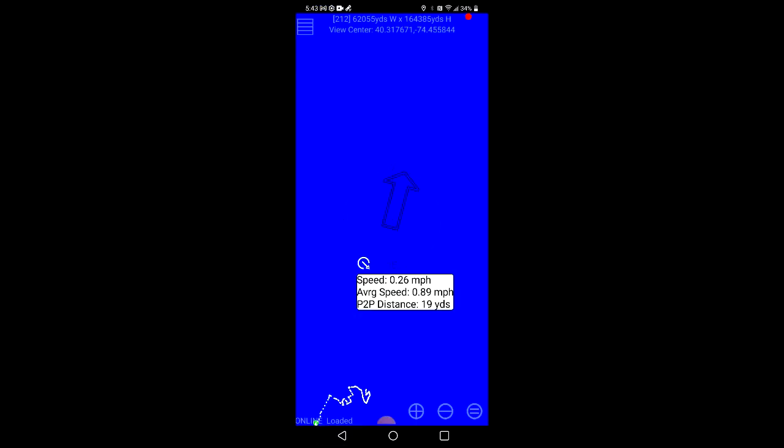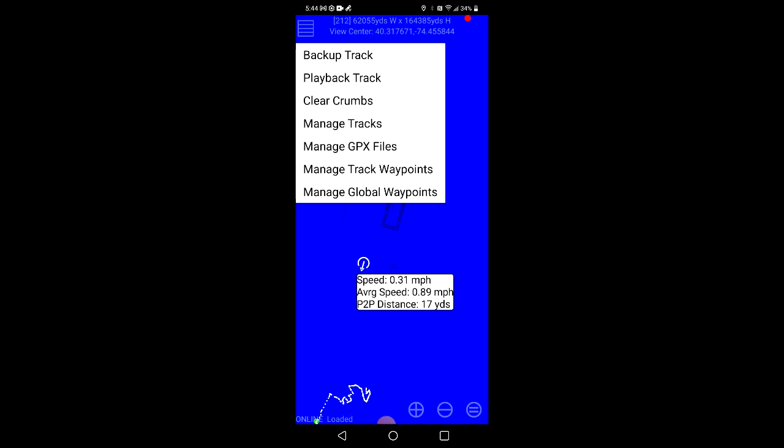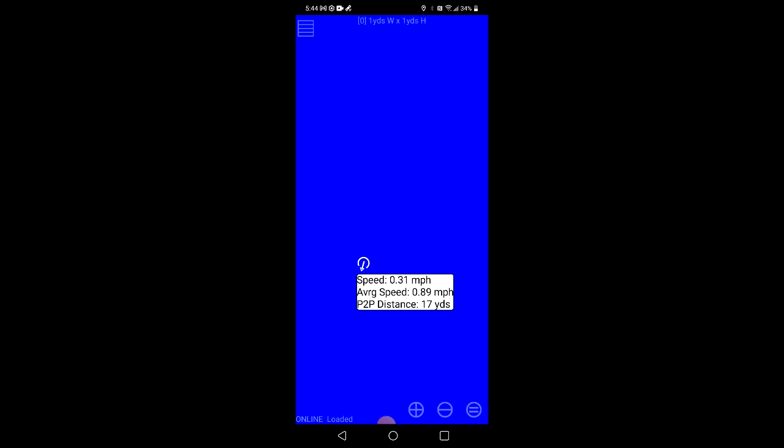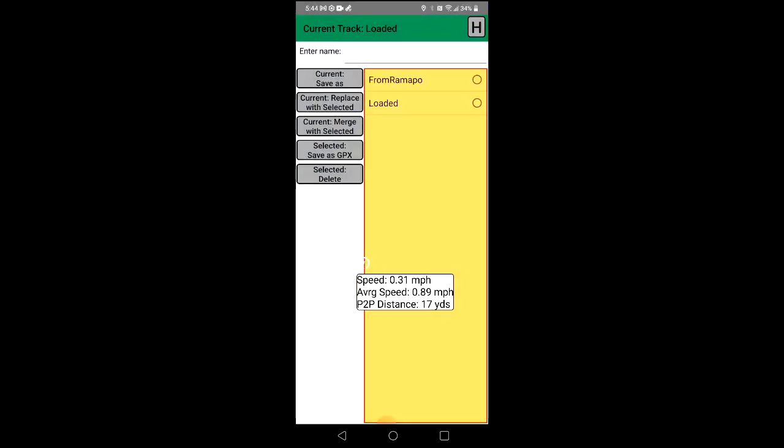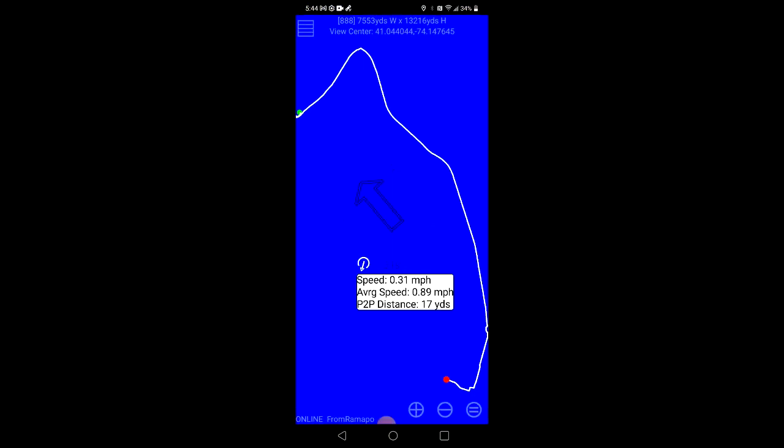And now if we come back to the track screen, clear all the crumbs and say manage tracks, select from Remapa, replace with selected. Now we have a visual representation of that particular track on our screen.